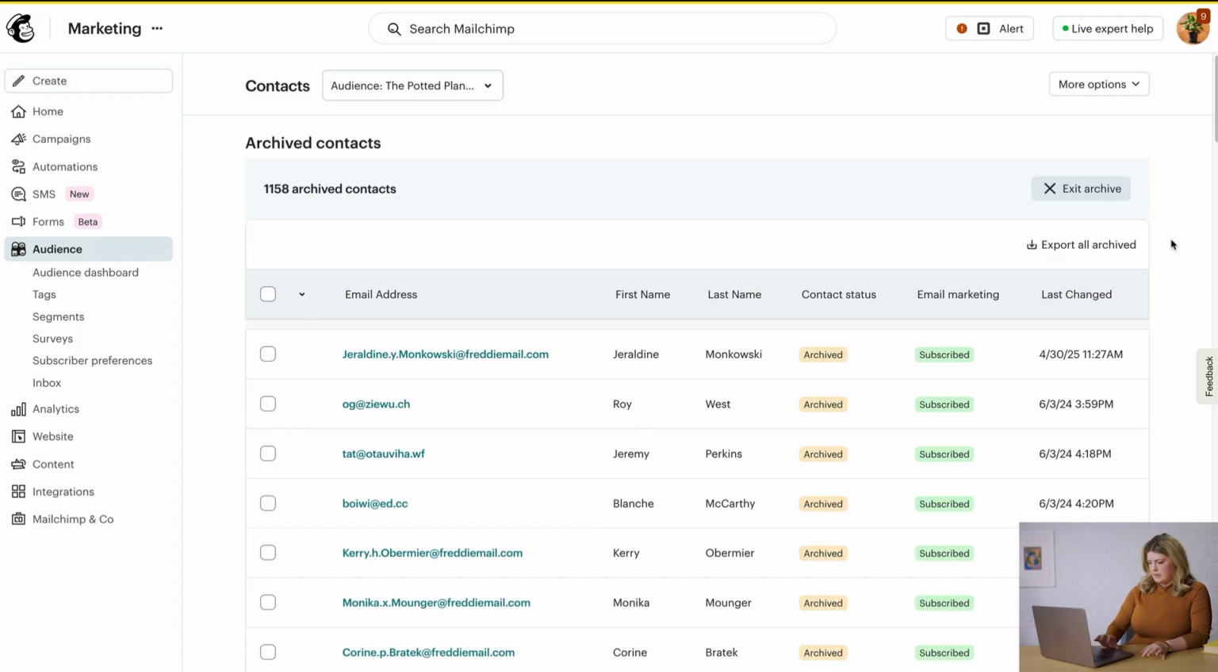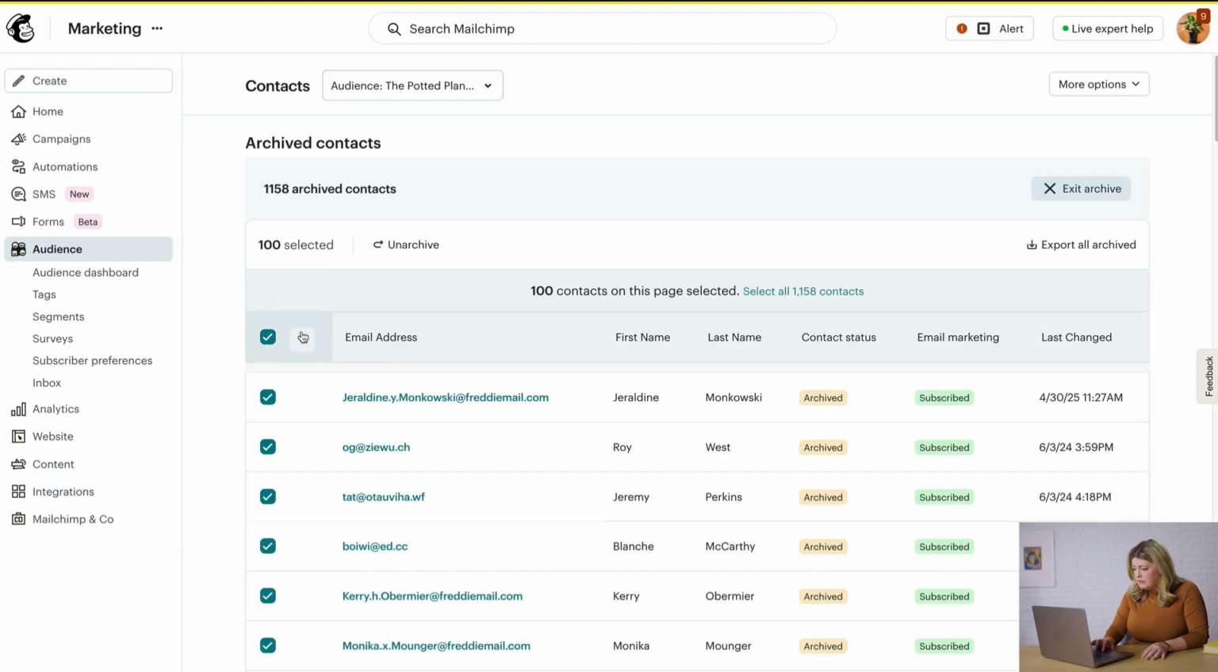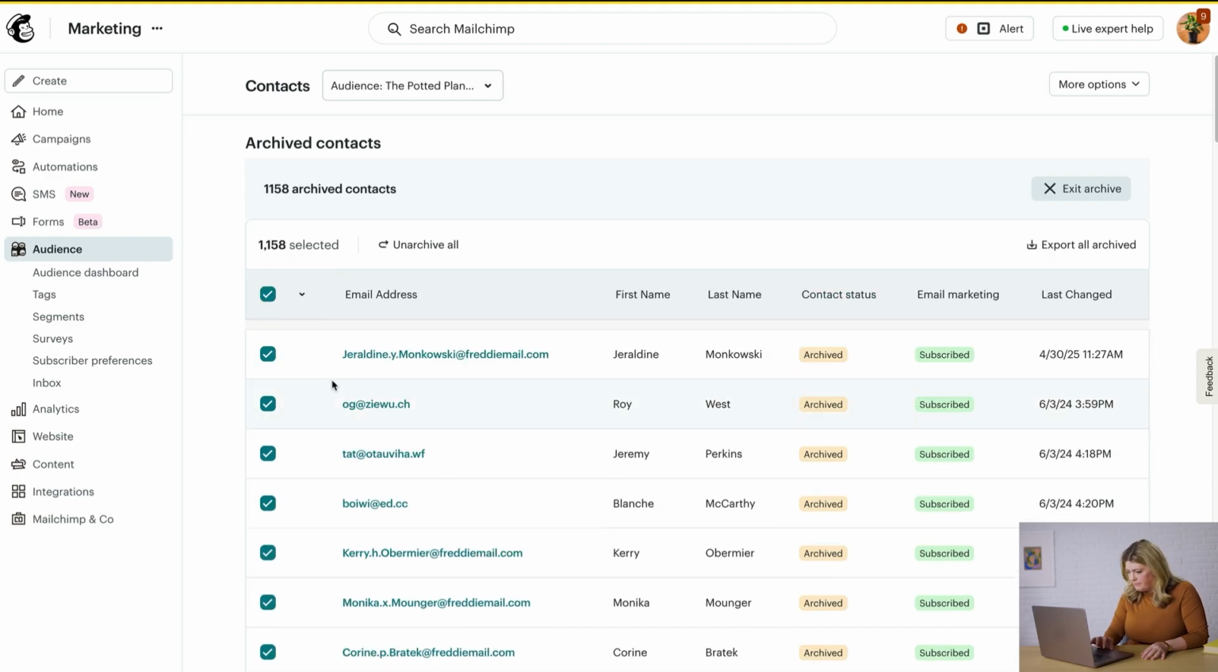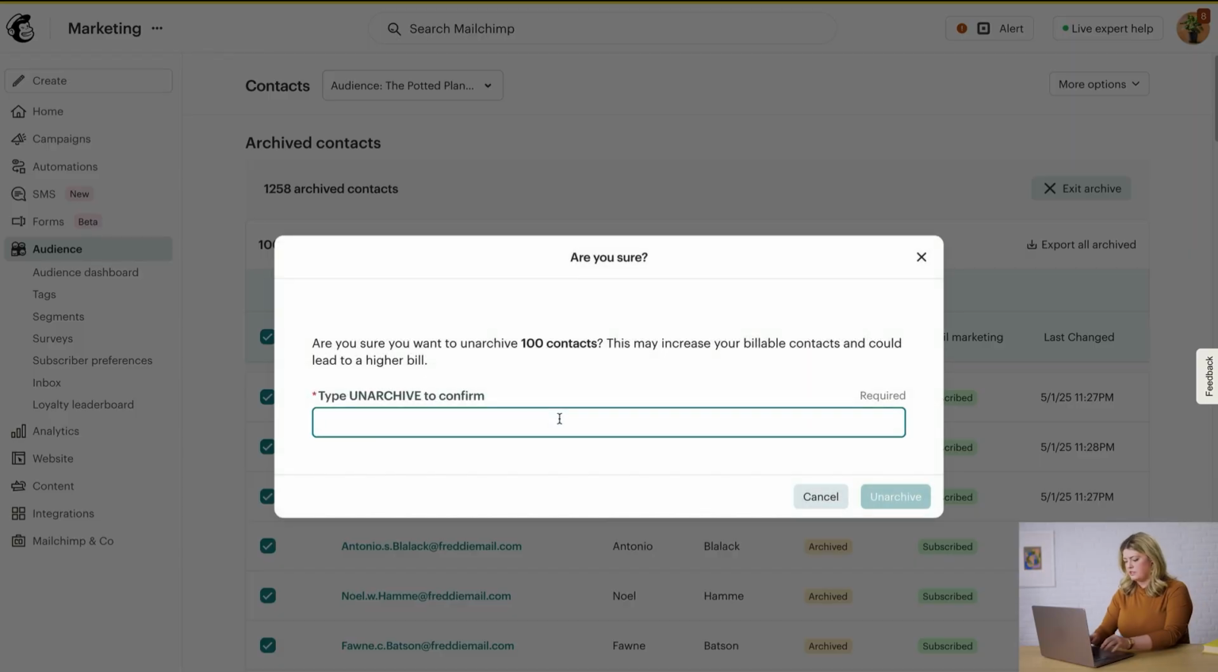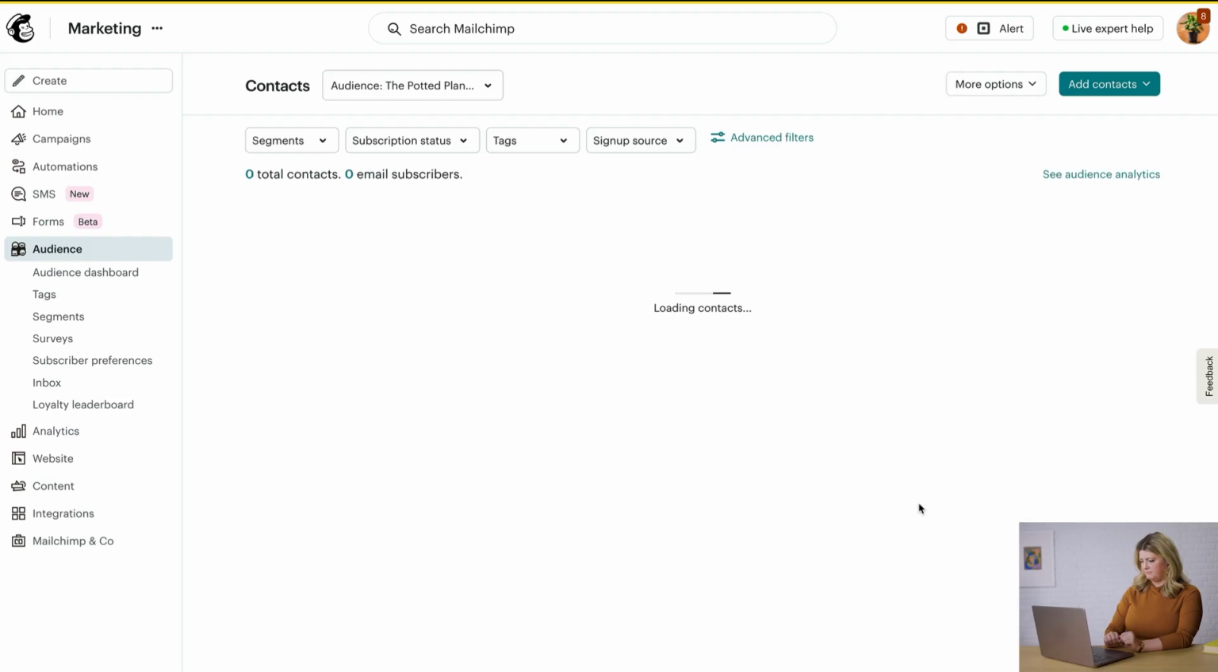Just a friendly reminder. You have to unarchive a contact in each audience you want to market to, and unarchiving a contact will make them billable again. Okay, let's check the box next to the contacts you want to unarchive. Or, to select all of the contacts in your table, click the checkbox in the table header. After that, click Unarchive. Then enter Unarchive into the text box, and click the Unarchive button to finish up.